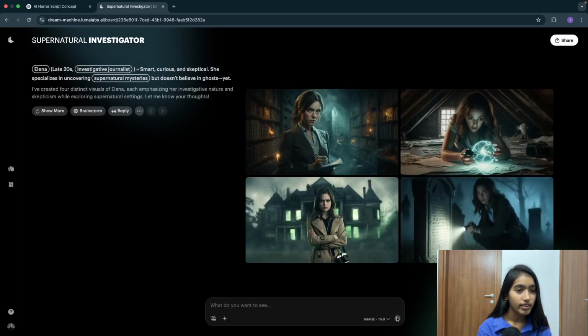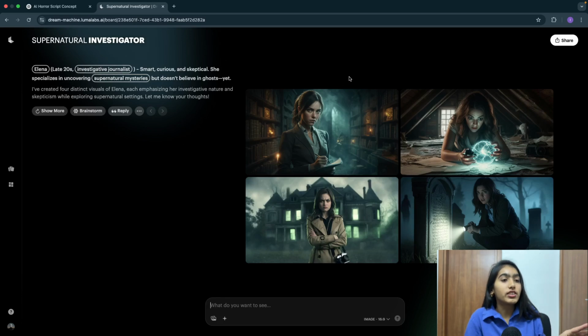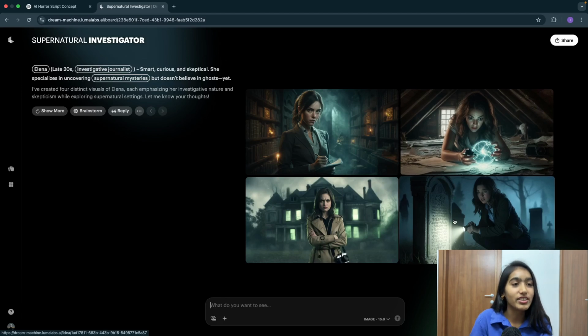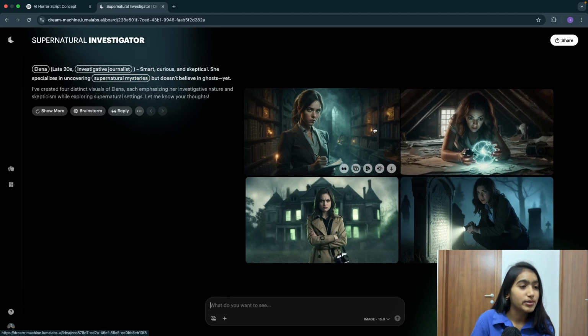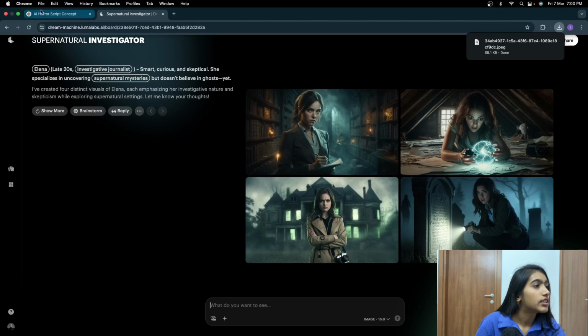Which image should we take? Late 20s, investigative journalist, smart, curious, skeptical. So she doesn't believe in ghosts. I don't think there should be someone like being scared. This doesn't suit her, so nah. I feel like this is much better. This is a curious person, so I'm gonna download this. Yeah. Now let's create the scenes.